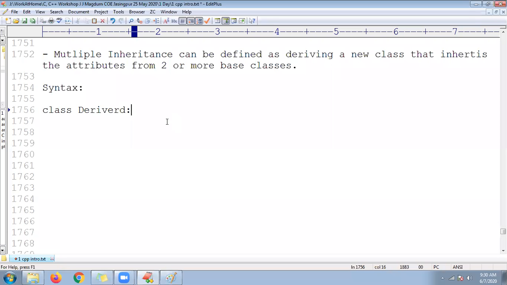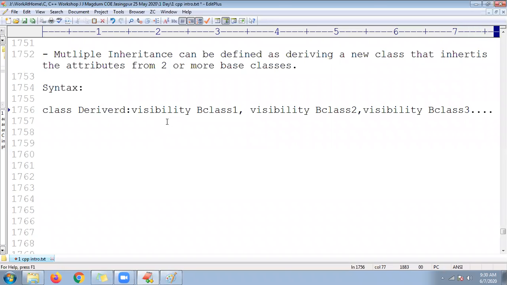Here I need to go for an access specifier, or you can call it visibility. Then base class 1. Similarly, I can go for base class 2. Now I want to derive from one more class, so you can use a comma and add base class 2. You can go for one more base class 3. Like this, you can add a number of classes.